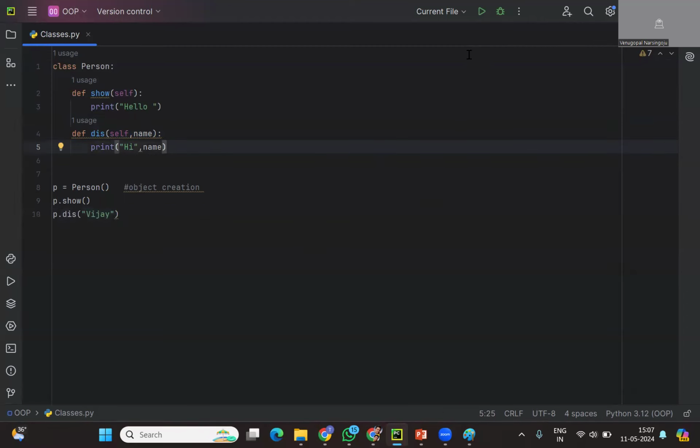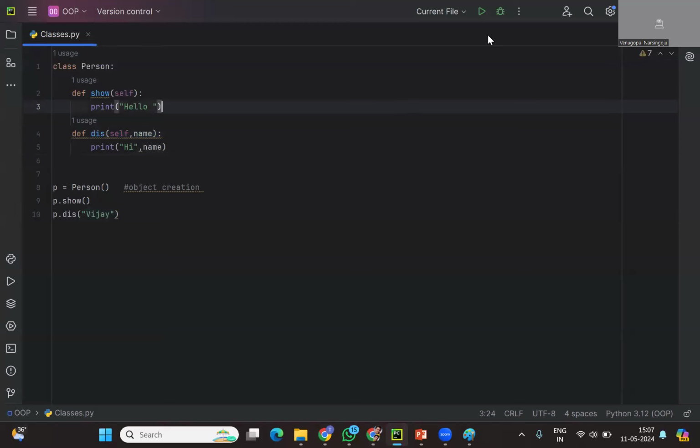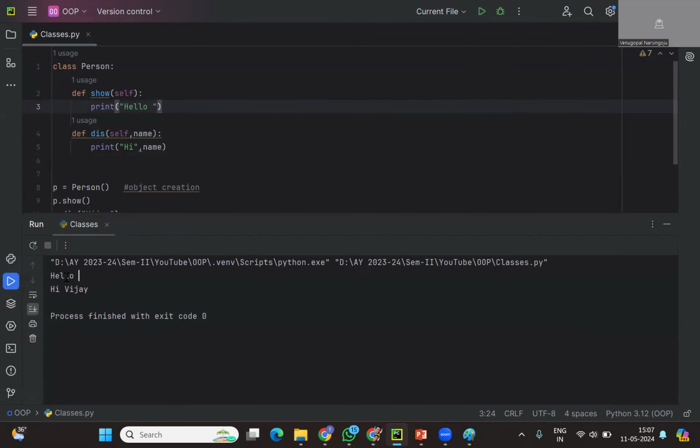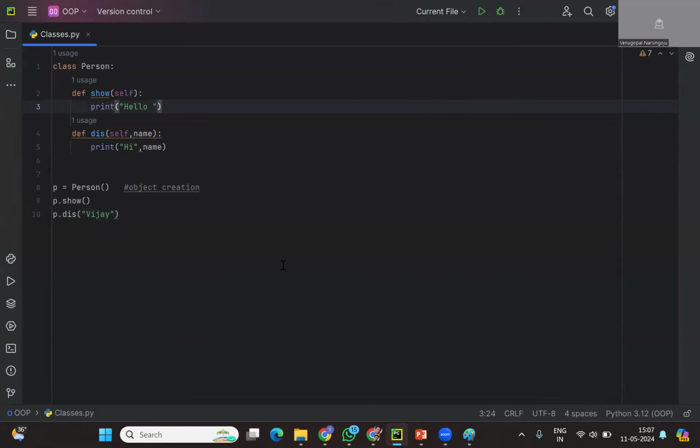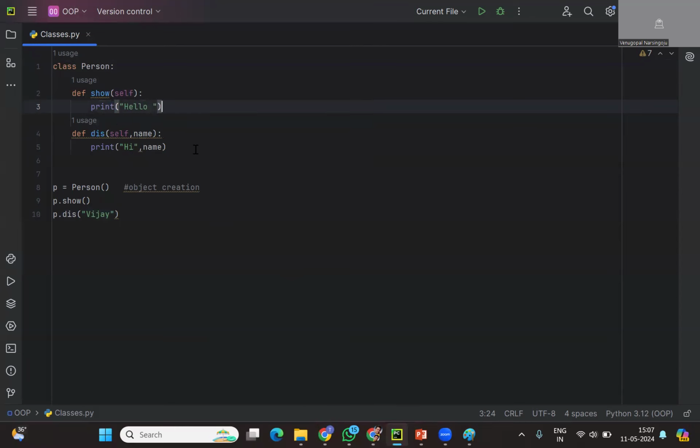If I want to execute, either right click on this and run the classes module, or directly click on this run button. If I click on this, you will find hello and hi Vijay. The output is coming. So it's very simple, which demonstrates the use of classes and objects. Also in this program, we have seen how to declare a function within the class.